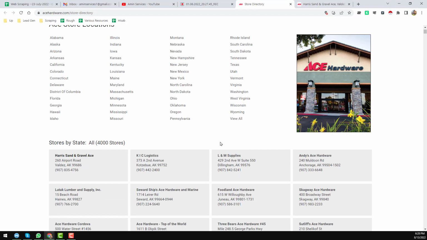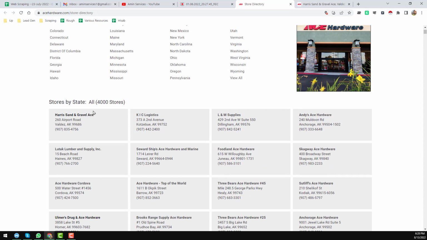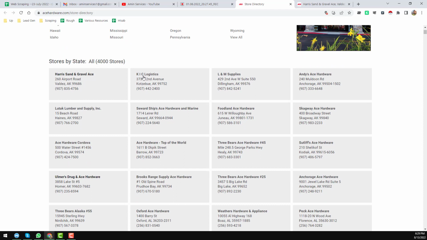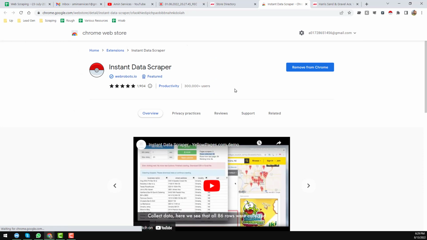Actually this website looks very easy, but it's not as easy as it seems, and I'll share my process of how I gathered the information from this website step by step. First of all, to get all of the 4000 store names and their links, I use one of my favorite tools, Instant Data Scraper. I will also share this link in my video description so that you can easily get it.